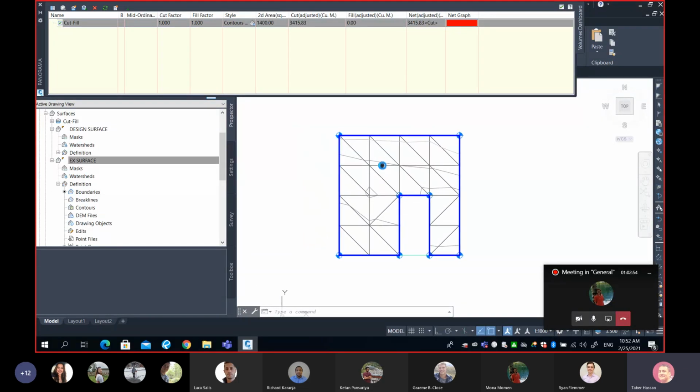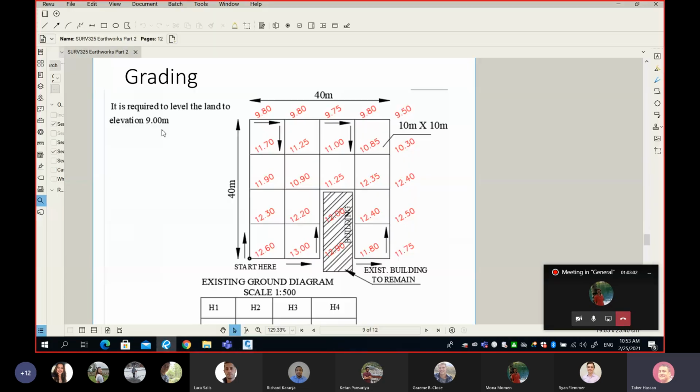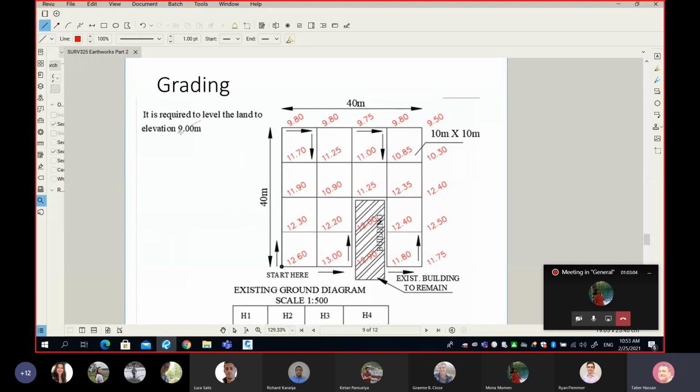Now, before we break, I have something very interesting to show you. Guys, what if I come to this problem and change my mind? I want to level my ground to elevation 11. So I want to change this one to 11. Before I do any calculation, do you expect to see cut or fill or both of them? Both of them, because simply 11 is in between the minimum and the maximum. So we will see both of them.